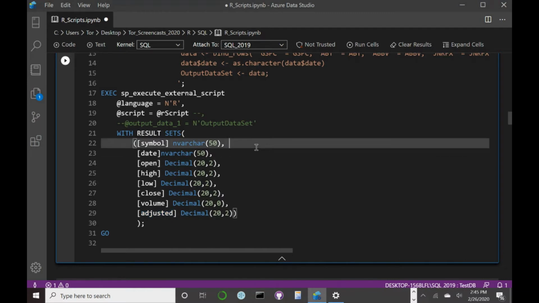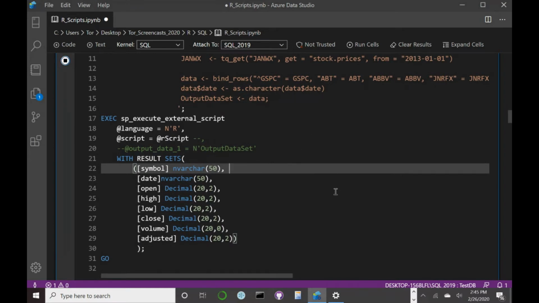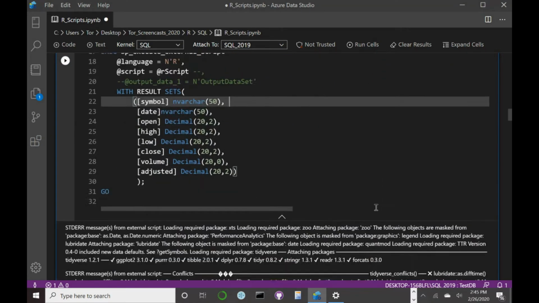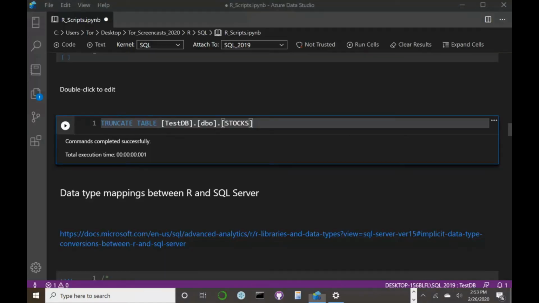So now that I have these columns, I can run this again. Again, it's going to run out to the internet and get the data again. So it's a little redundant, but it's just for the demo. Once it's done, as you can see, now it actually came back with headers. So now we have symbol, date, open, high, low, close, volume, and adjusted. And that's all fine and dandy, but this is still a string variable. So next, I want to see if I can fix that even more.